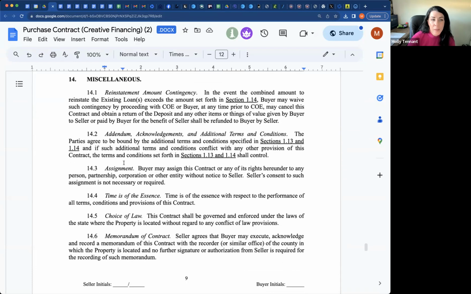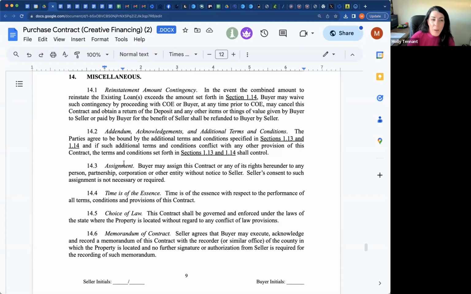The important part in the miscellaneous section is the section about assignment. This one specifically states that you may assign the contract. So if you're a wholesaler or somebody who wants to be able to assign this to a different LLC, you want this 14.3 section in whatever contract you use.